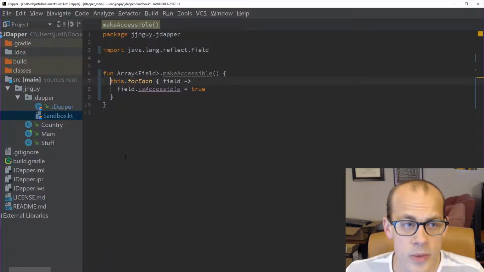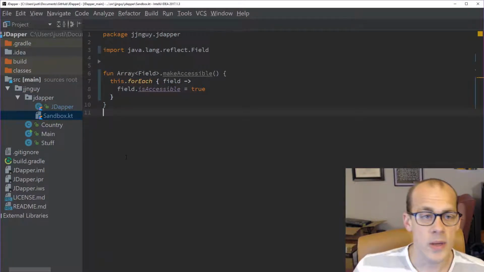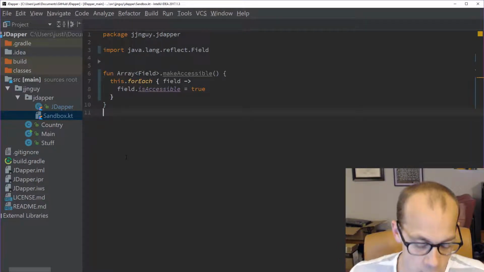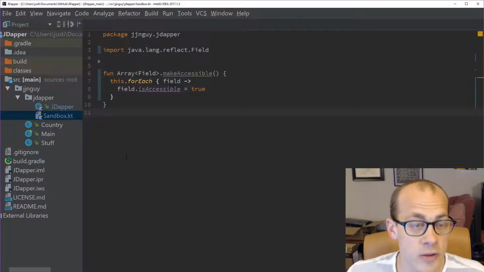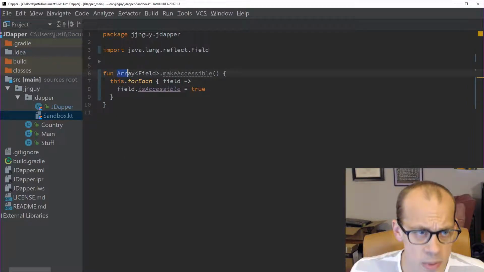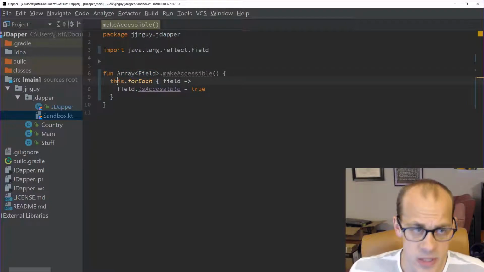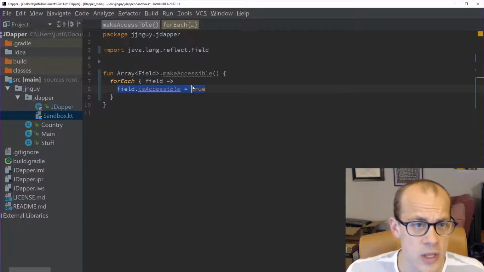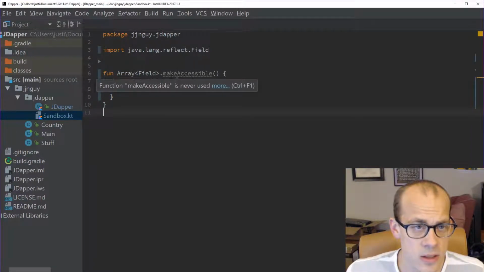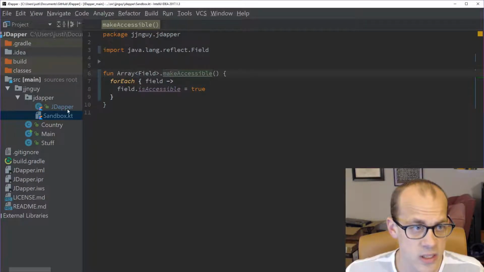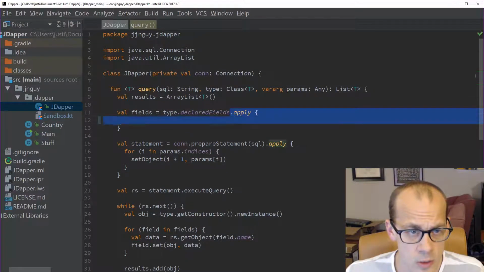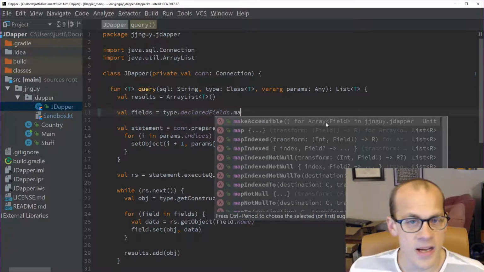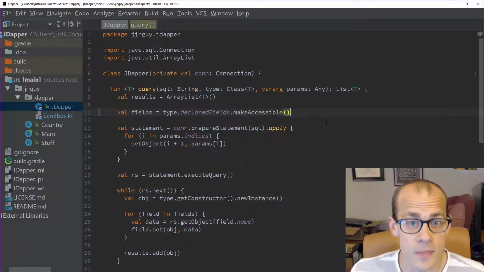If you're not familiar with how the receiver works, I recommend watching my previous video on lambdas and higher order functions in Kotlin. But see, this array of fields becomes this here, and now we can just loop through it and set all of them to accessible. So let's replace the previous code with this new function called MakeAccessible. So we'll hop over here, we'll delete this, and we'll call dot MakeAccessible. And our IDE sees it as an option right there, and we'll put it in here.